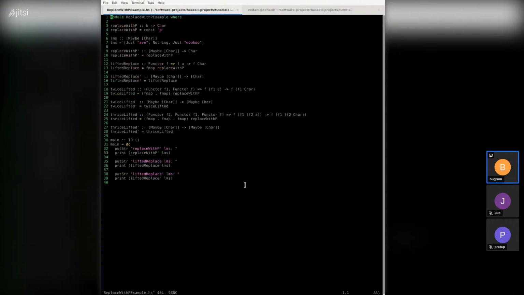That's our next example here. You can start with what we had before, which is our constant function. And obviously, this is our data that we set up for our example. But you might want to take this constant function and change its signature. So in this case, replace with p prime is taking in a list of maybe characters and returning a character. And all it's doing is aliasing itself to replace with p.